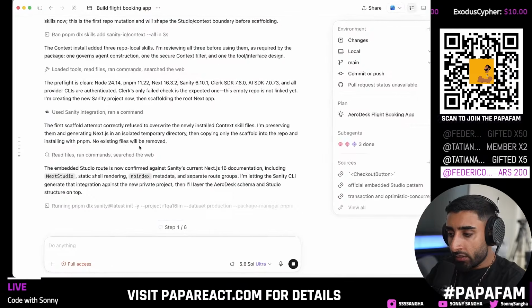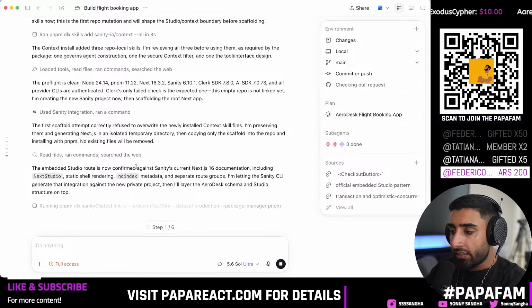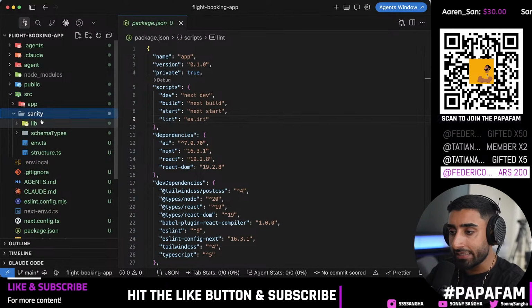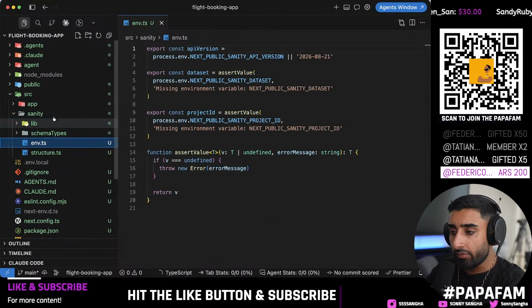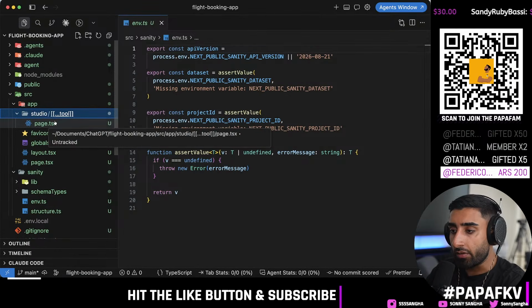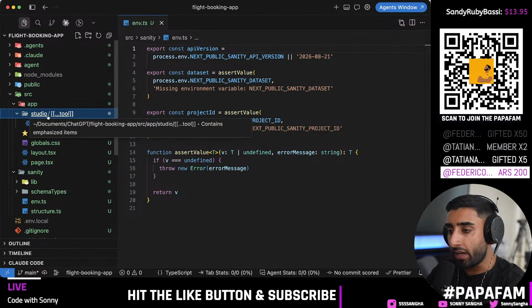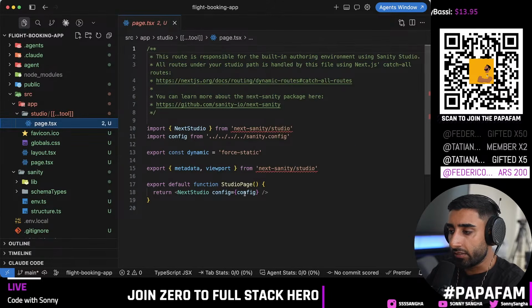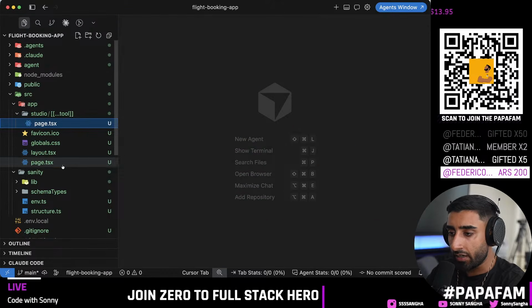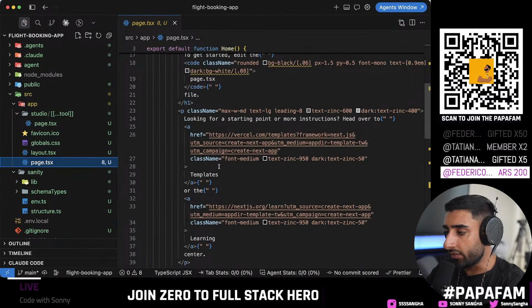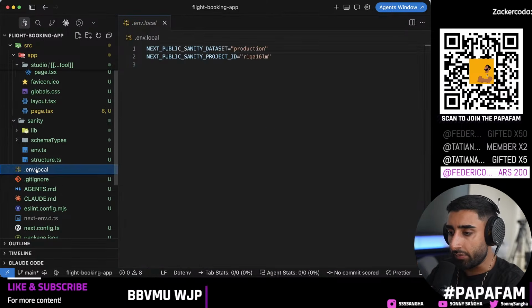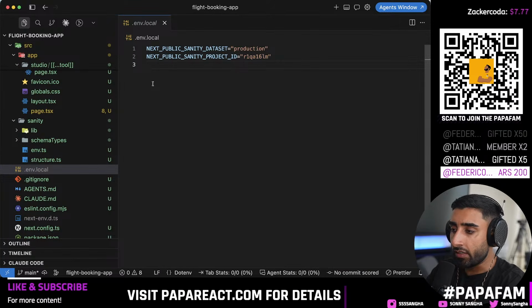Okay. So Embedded Studio is now confirmed against Sanity's current Next.js 16 documentation. So let's have a look. If we go over to source, we can see sanity, and then we have our environment. Okay, and we go to app, we can see the studio route. So in Next.js, we have app routing, folder-based routing. So in this case, this is going to be /studio. And this is where our Next Sanity Studio is going to be rendering out. We've got a page right now, which is currently just a Vercel starting point. And then the rest of it is still yet to be done. If we click environment local, right now we have nothing being applied yet.